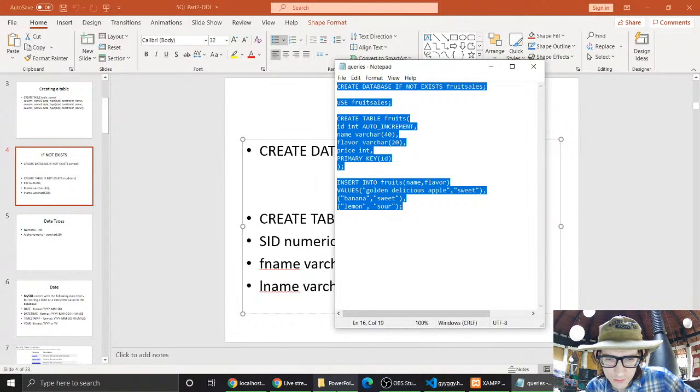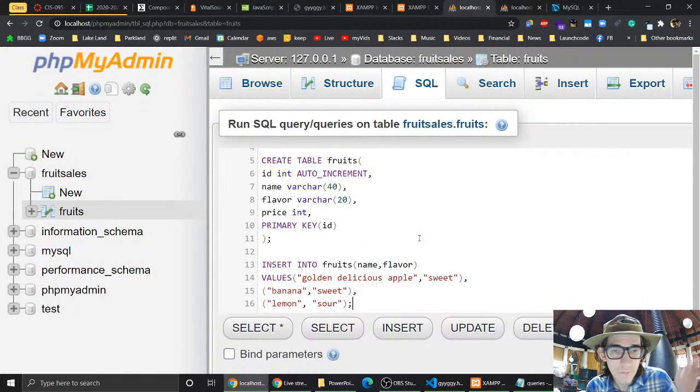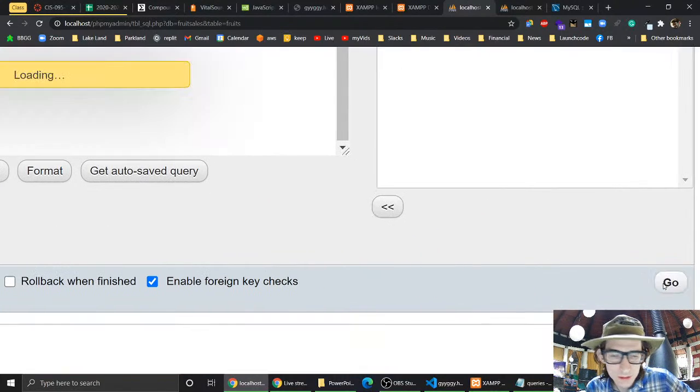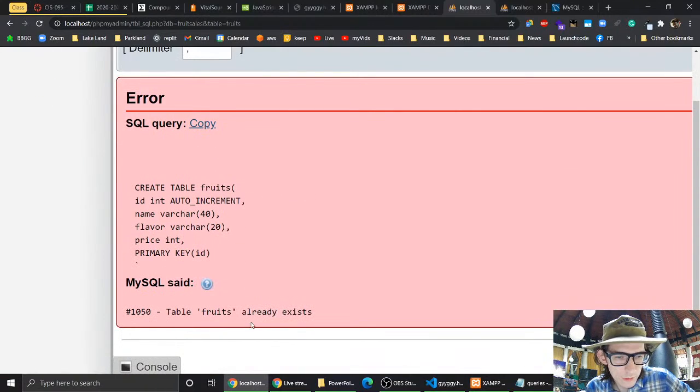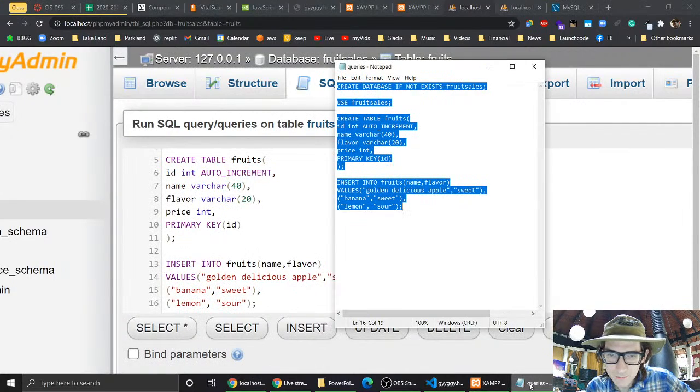We can run this in here. And now we'll see if it gets down to everything else, or if there's another error. All right. Cannot create table fruits. It already exists. Oh no. So we can use the same thing here.